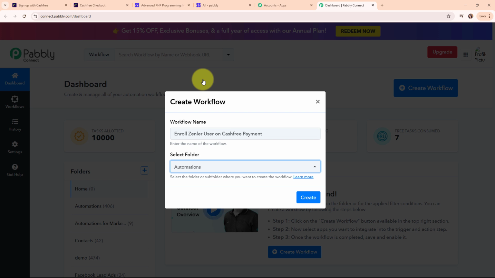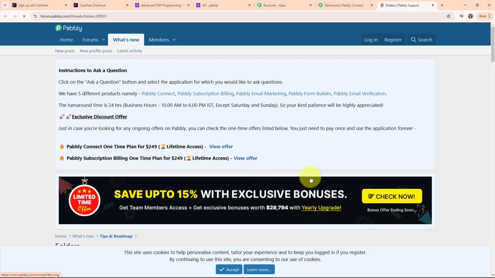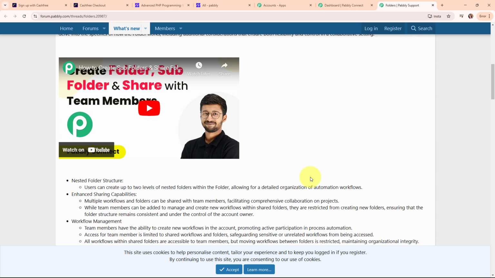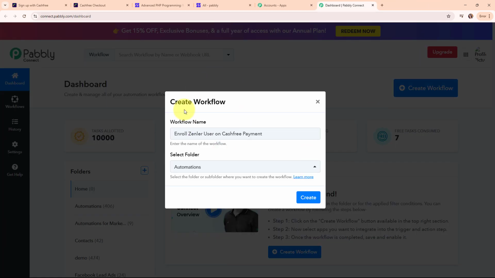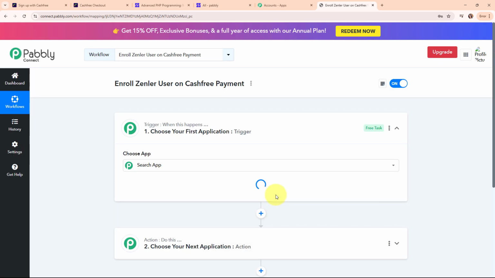So now to learn how to create a new folder inside Pabbly Connect, you have to click on this Learn More hyperlink given over here. And by clicking on this, it will take you to a forum window where you can see all the instructions on how to create a new folder inside Pabbly Connect. So now moving back to my Pabbly dashboard, to create a new workflow, I'm going to click on this create button given over here.